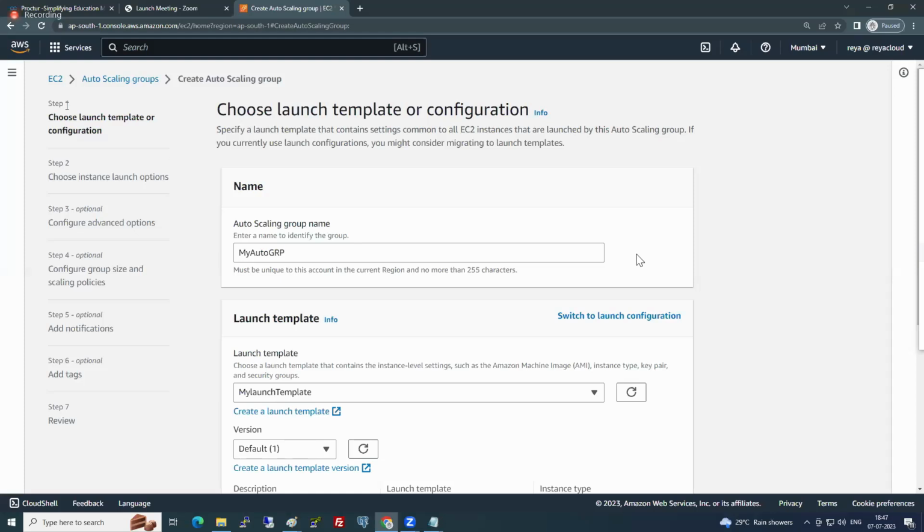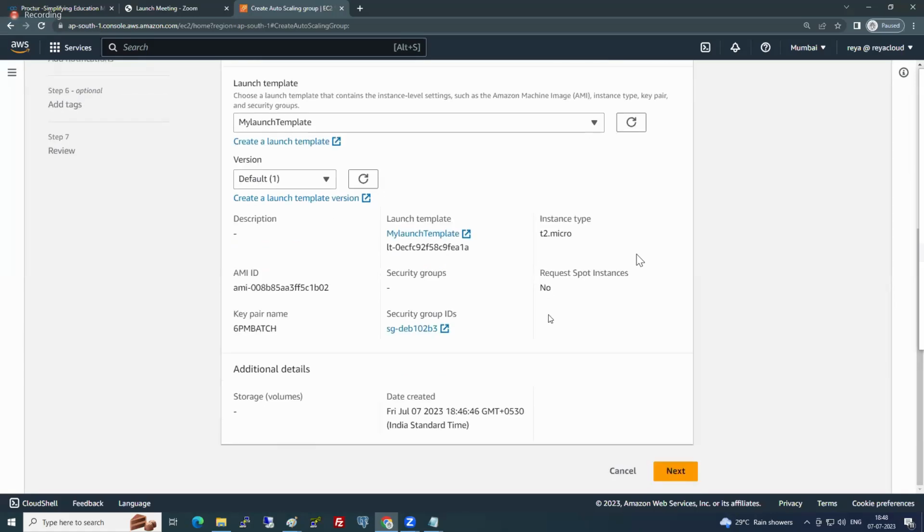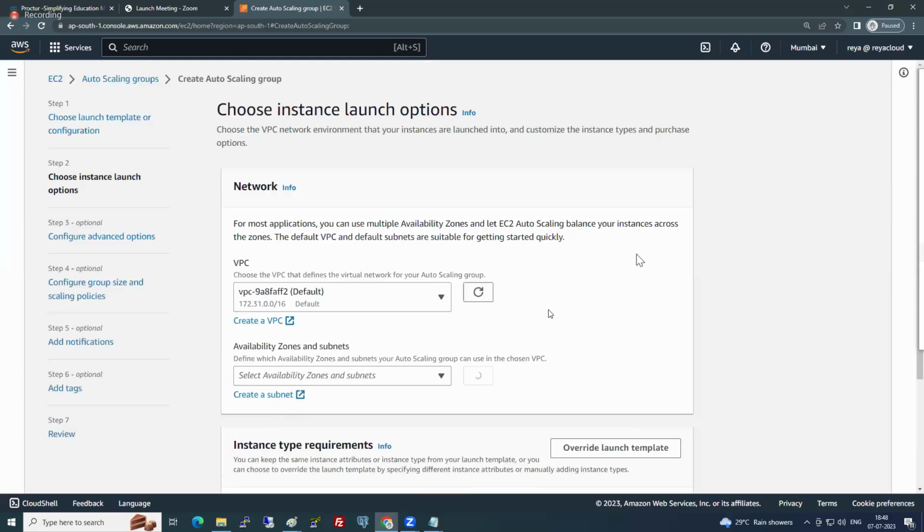So click on next. You all understood? What is the first step? First step: give the name, select the launch template. That's it. Nothing to do. And then click on next.